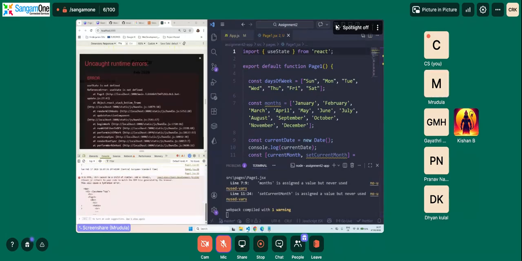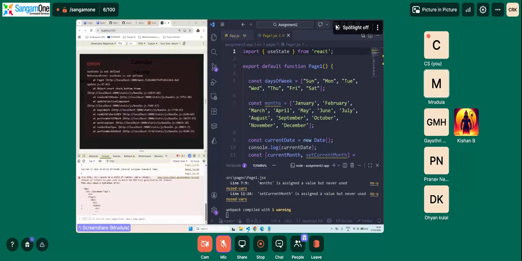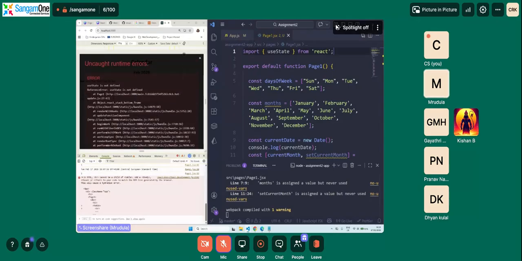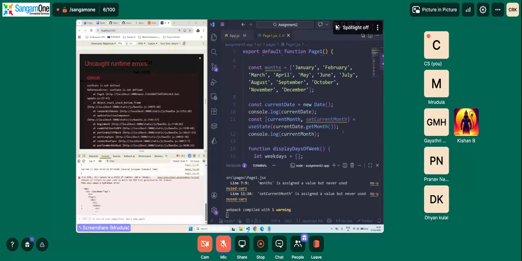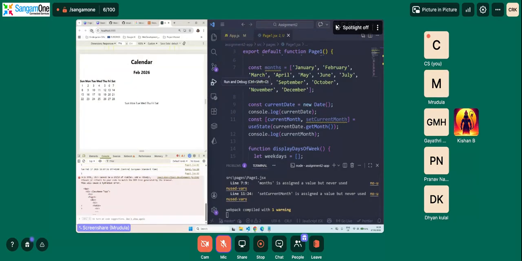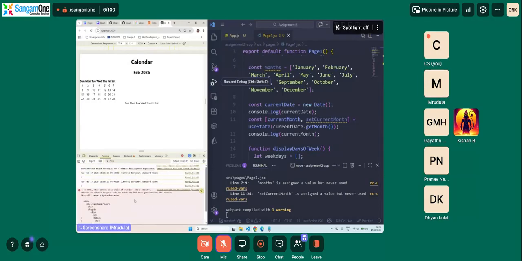Runtime error. What was the runtime error? useState is not defined. Why is it not defined? It should be defined. Yeah, see? Here we have extracted it and it is displaying 1. Because the index would be 1. As you know, it starts from 0 and always ends in n minus 1.